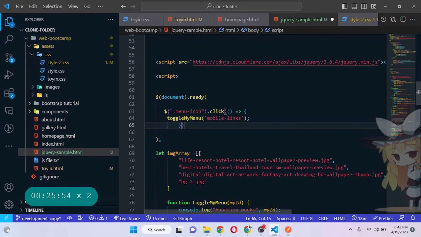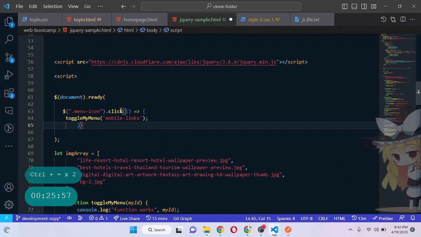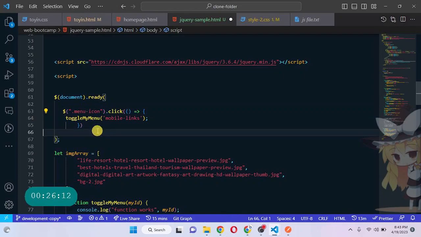So I use dot menu icon here, and why did I use dot menu icon? It is because I'm accessing a class. I'm selecting using the class selector here instead of the ID selector, and I added the dot before menu icon. Just the way you are accessing your class in your CSS is the same way you put it here in your jQuery. The same way you are accessing your ID in your CSS is the same way you put it here in your jQuery, and ensure it's in between these double quotes here. So when you do that, you run your function inside it and you call your method, then it will perform whatever things you want it to do.